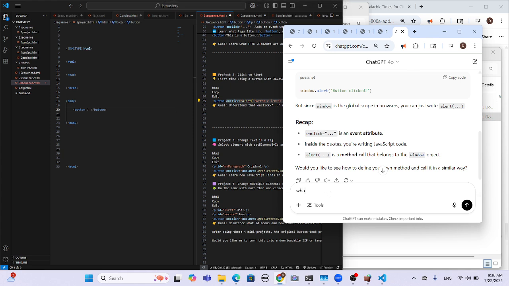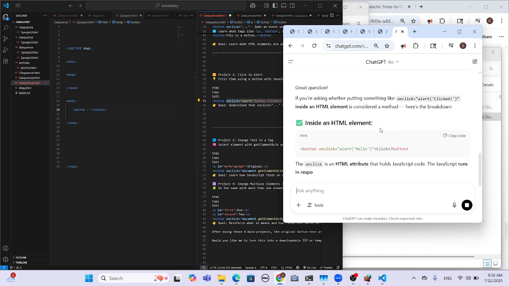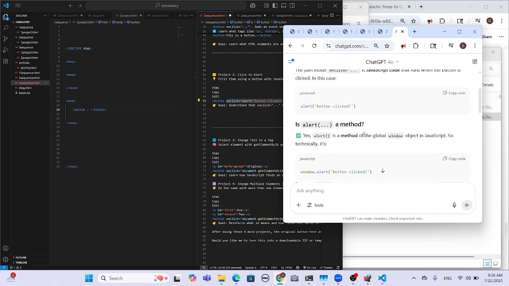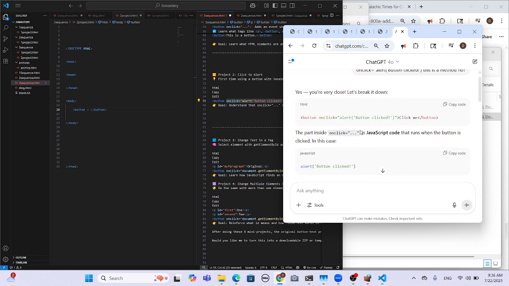What about inside an HTML element though? All right, just to give you guys the right name, if you're asking whether putting something like onclick, it's an HTML attribute. onclick is an HTML attribute that holds JavaScript code. I gotcha. Yeah, okay, fine. Alert. Okay, the part inside onclick is JavaScript code that runs when the button is clicked.